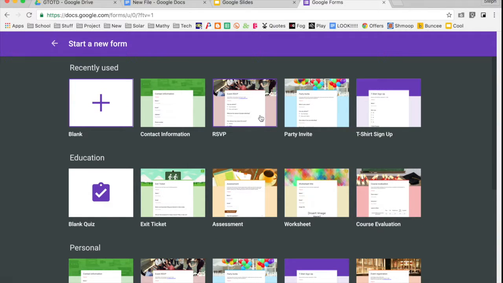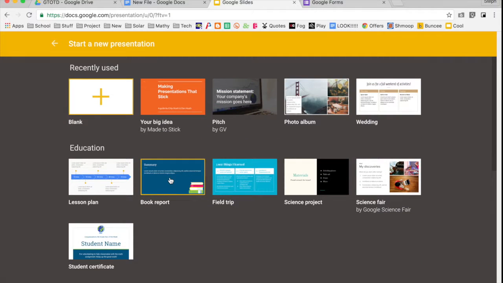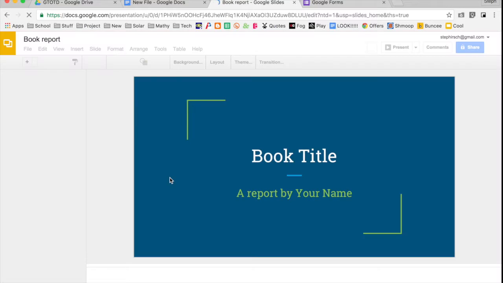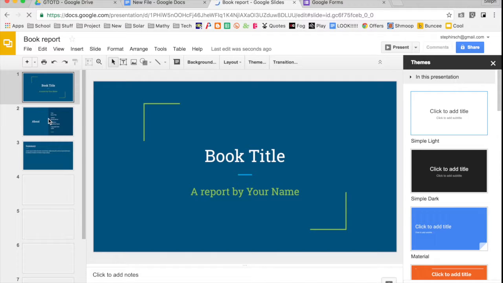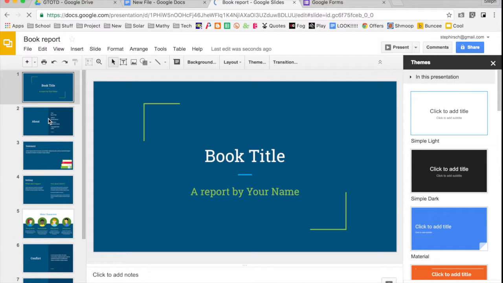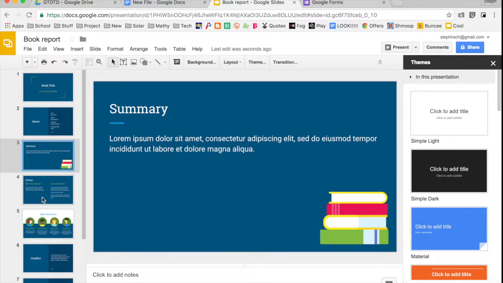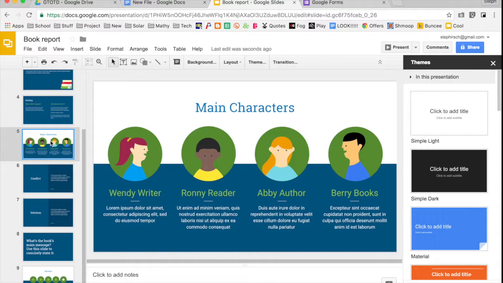So what happens when you use a template? I'm going to show you an example of a slide presentation. I like this book report one. I'm going to select that. What it does is it automatically makes a new file in my drive for a slide presentation that has that template done for you. And however many slides are in the template are what shows up. And if you click through, you can see everything's all set up and ready to go with that particular theme. So that's a great way that you can use templates in your different file types.